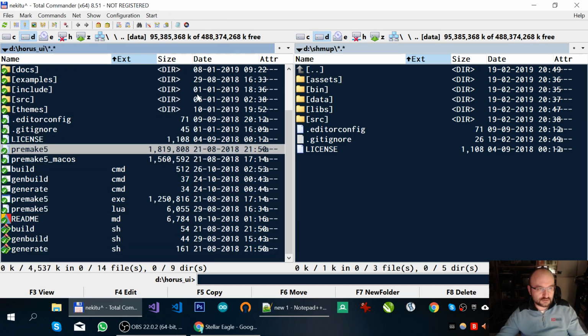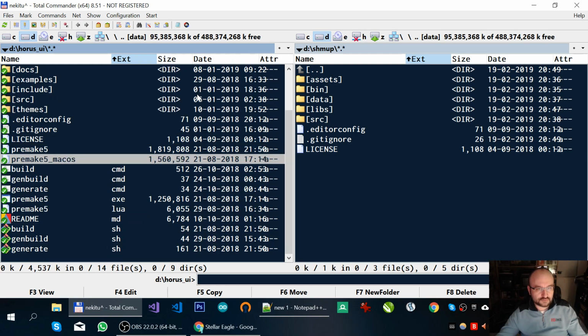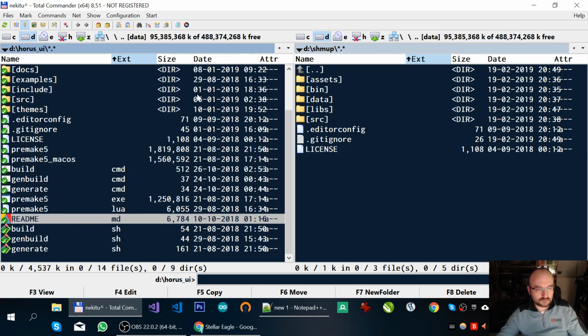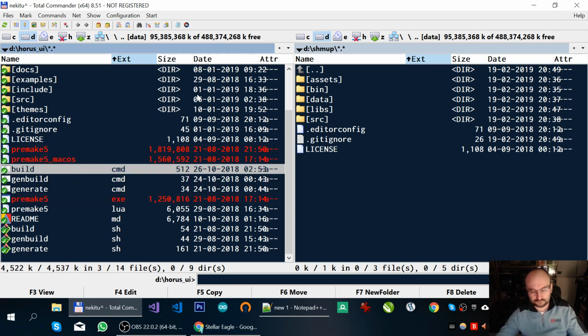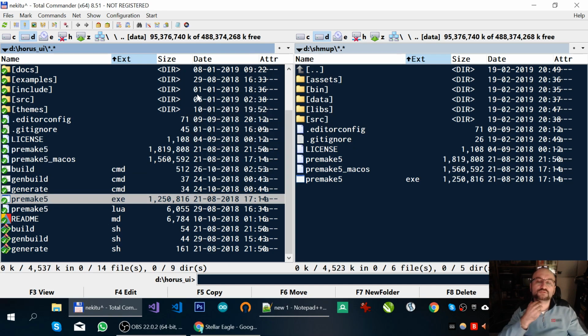These are the Premake executables for Linux, Mac OS, and Windows here. Let's get them. I just want to have them in the repository for some reason. I don't trust Linux or Windows.